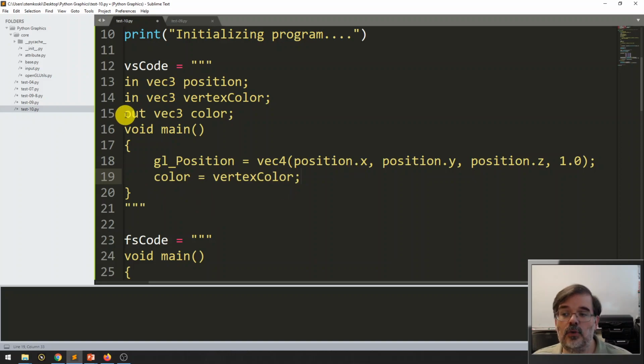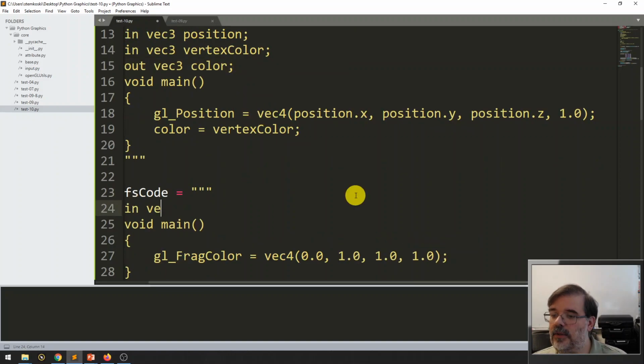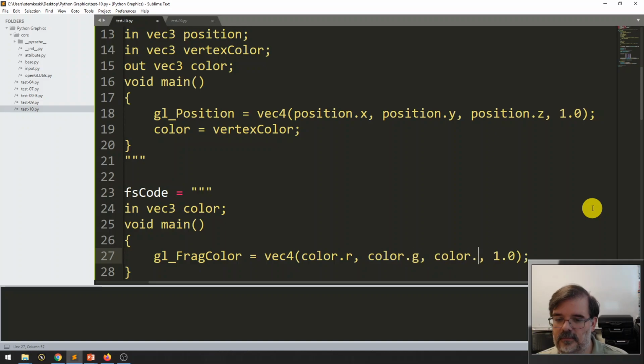All right, to every outgoing variable in the vertex shader, we need a corresponding in variable with the exact same name in the fragment shader. All right, so in the fragment shader, we have an in vec3 called color. And then I'm going to use the values of color down here. So instead of hard coding in a color, so this is the code for cyan, I'm just going to take out the red, green, and blue components.